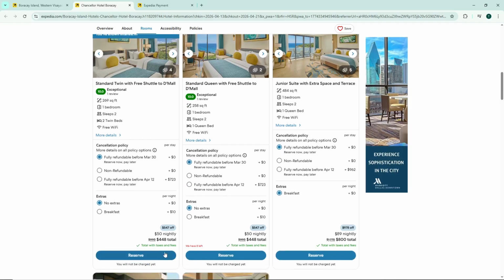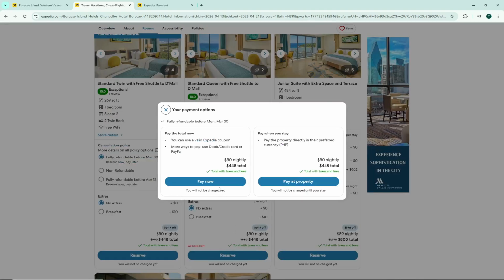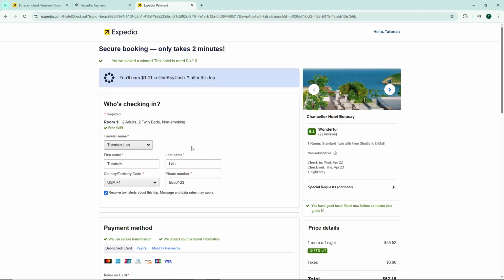At this stage, you'll be presented with payment timing options. It's important to select Pay Now instead of Pay Later, as this is crucial for accessing payment flexibility options. Next, you'll need to enter your personal details. Fill in your first name, last name, and phone number in the appropriate fields.